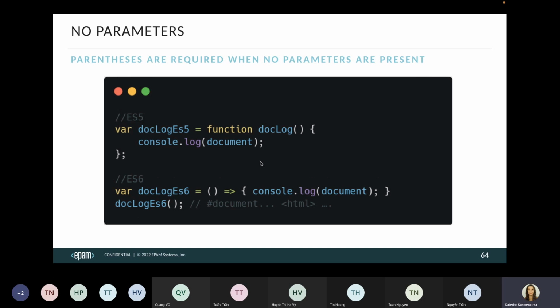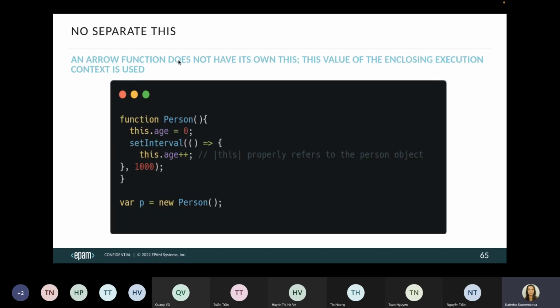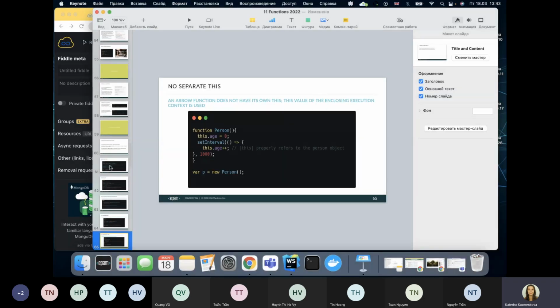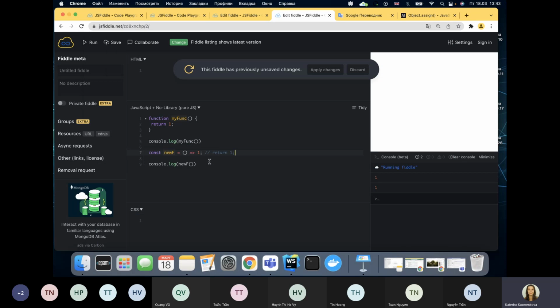And for example, if we would like to call a function without parameters, but the body will not return something, and it will be one line, you should wrap it in curly brackets. And here, this is about that there is no separate this. I'd rather discuss this topic when we take a closer look at objects.